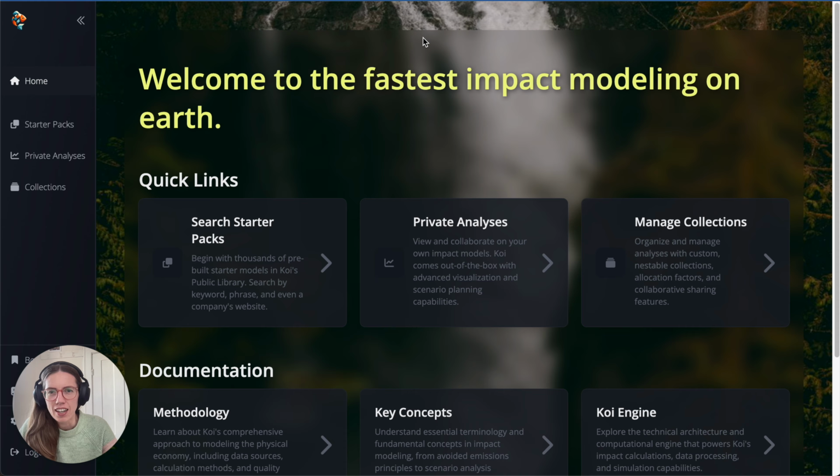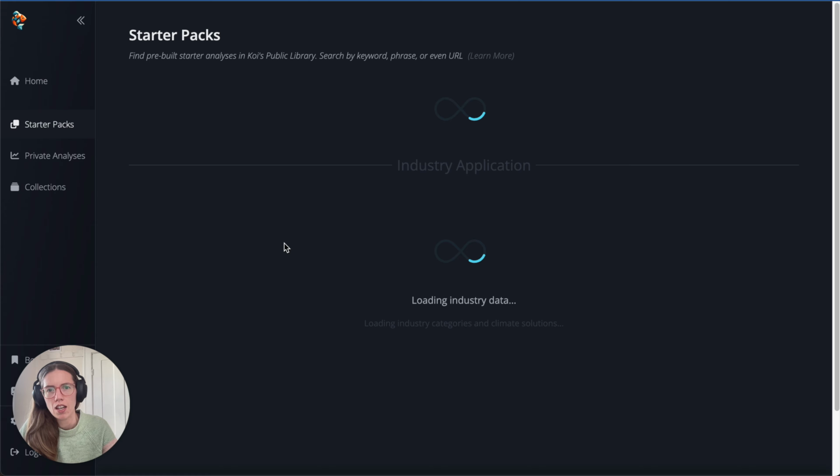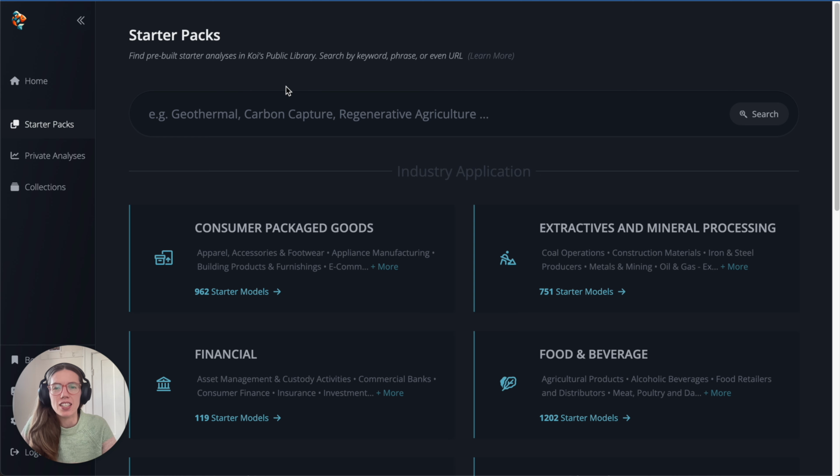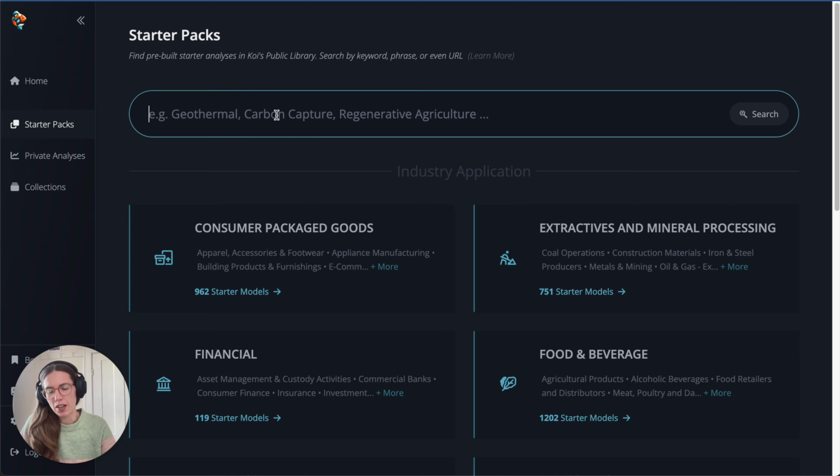So I'm starting here on the main landing page of the KOI app. And what you want to do to search for public analyses are these starter packs. So I'm actually going to click on this search starter packs. Okay, and in this case, I actually know the name of the analysis that I'm looking for. And so I'm going to type that into the search bar.